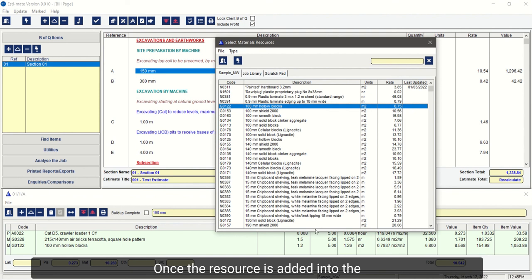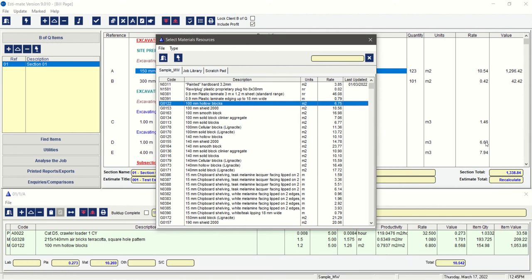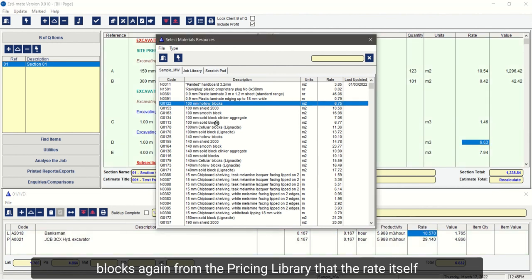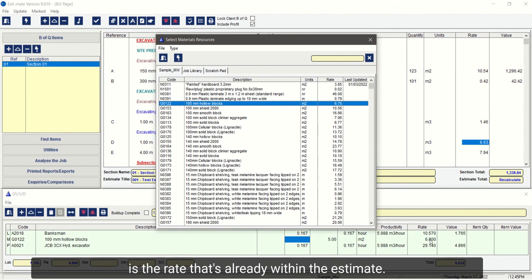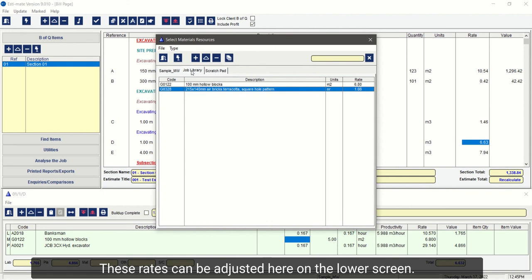Once a resource is added into the estimate itself, it becomes an estimate resource. So you'll notice that the change that I make to the rate of that resource for the hollow blocks that I've put in, if I select another item and add in the hollow blocks again from the pricing library, that the rate itself is the rate that's already within the estimate. These rates can be adjusted here on the lower screen.